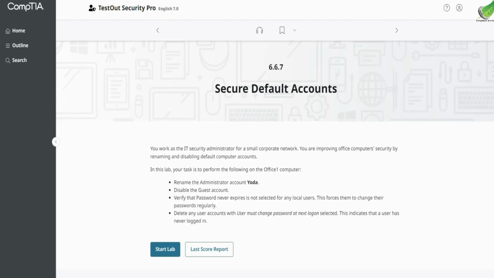is not selected for any local users. This forces them to change their password regularly. Delete any user account with user must change password at next login selected. This indicates that a user has never logged in.